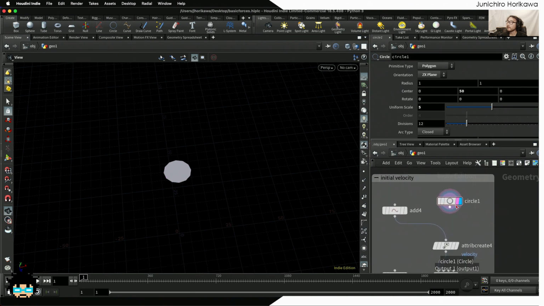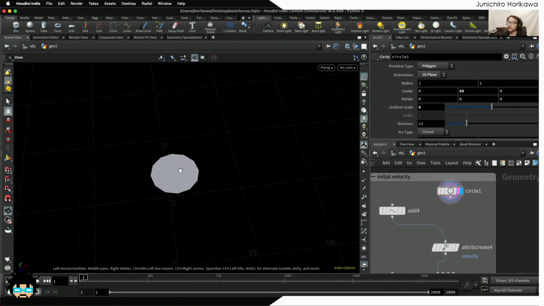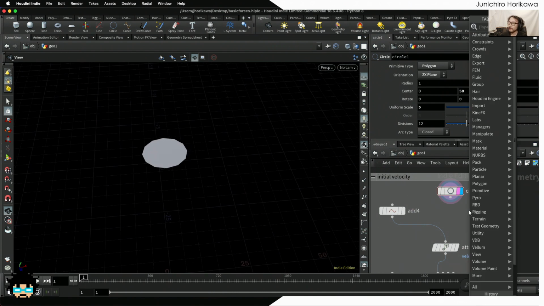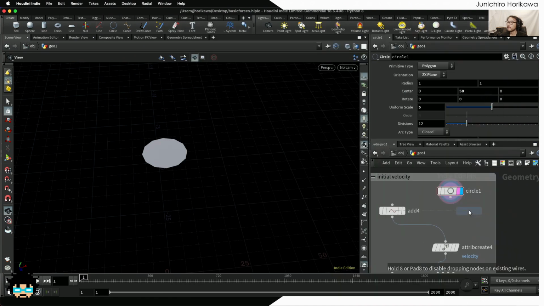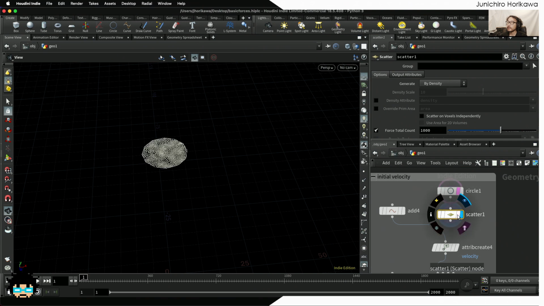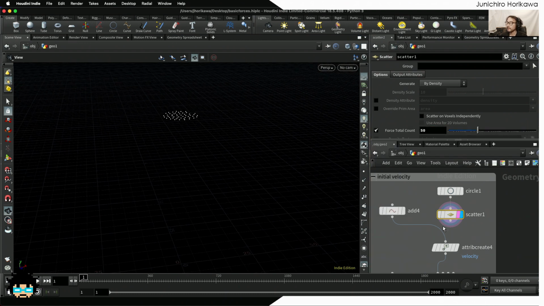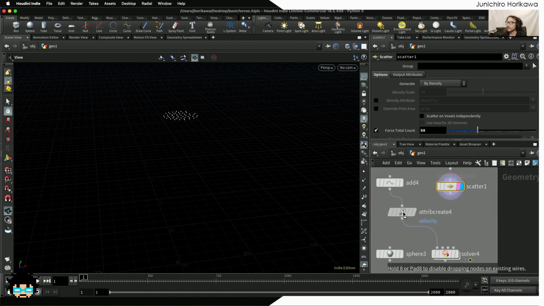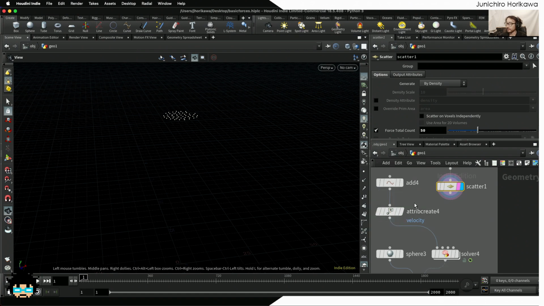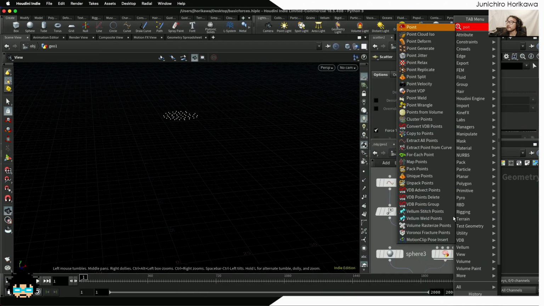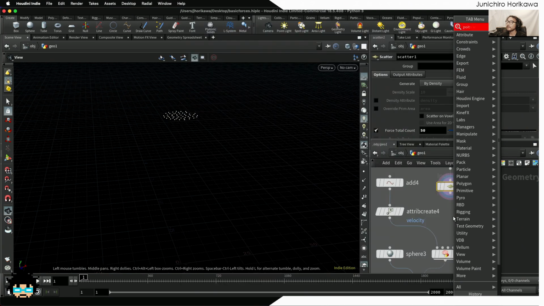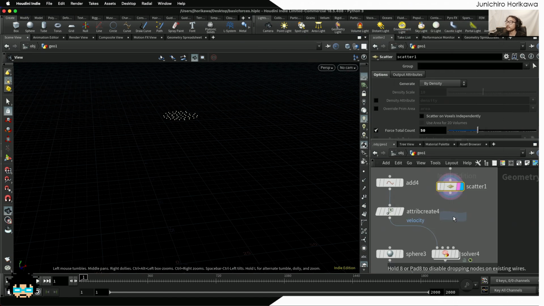Now, what I'm going to do is add a bunch of points inside or on top of this circle or disk using a scatter node. And you can choose as many points as you want. I'm just going to set it to 50 points, right? And then instead of using this attribute create, I would like to set a kind of random velocity to each of the points, going in a random direction. So let's create a point wrangle instead and set some randomly created velocity attribute. So, point wrangle.